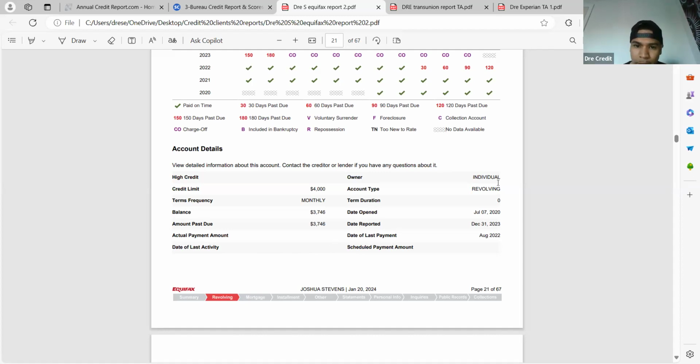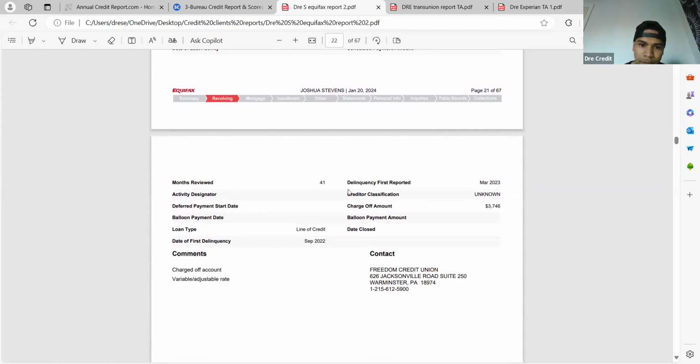Owner, individual, account type, revolving, term duration, zero, date open, July 7th, date last reported, December 31st, date of last payment, August 22, scheduled payment amount, blank. We can go down here too. Months reviewed, 41, activity designator, blank, deferred payment, blank, balloon payment, blank, line of credit, loan type, date of first delinquency, September 22, delinquency first reported March of 23, right? That's going to be the day it charged off. Charge off amount 3,700.